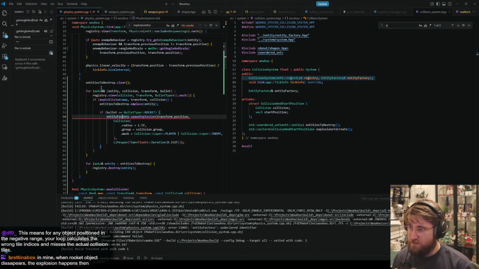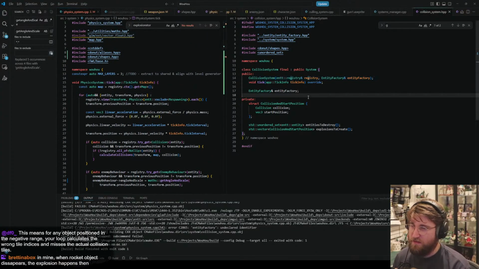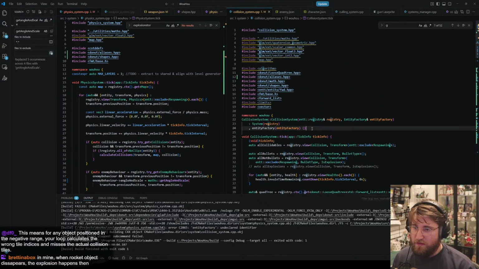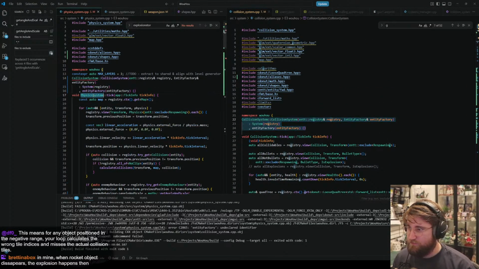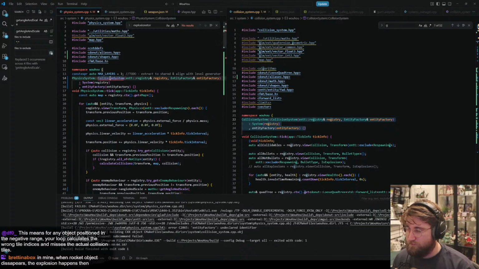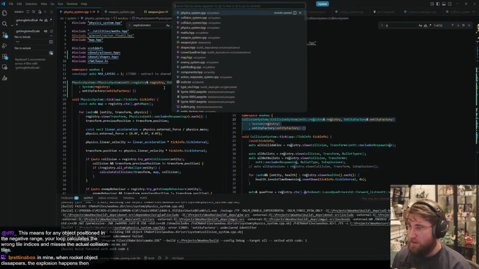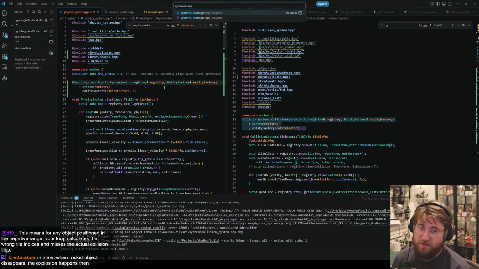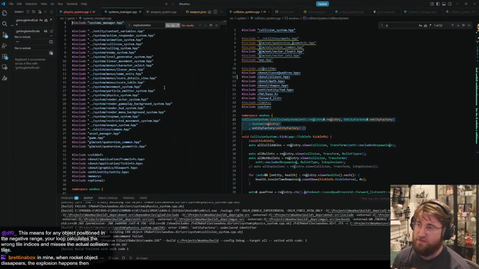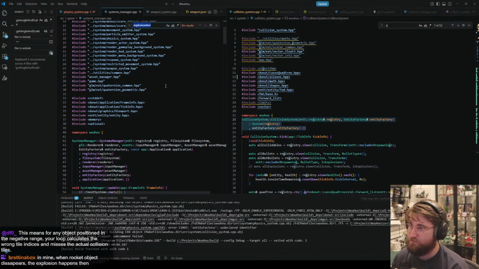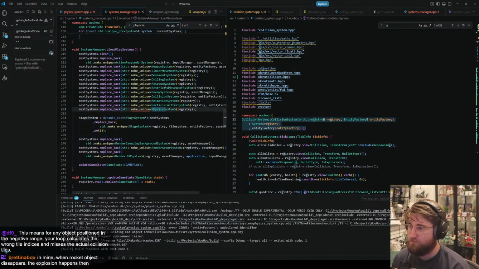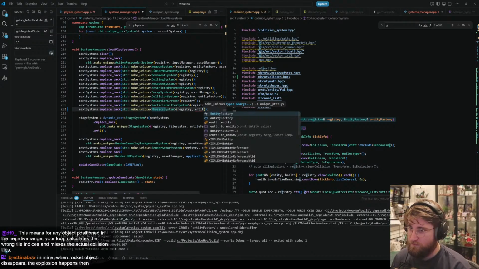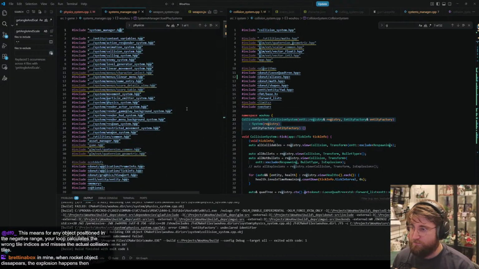Now we need to go to your constructor, which doesn't exist, I guess. And give you one. And we need to go to our systems manager. In yours, when a rocket object disappears, the explosion happens then. That's sort of what we're doing here, I guess. Factory.